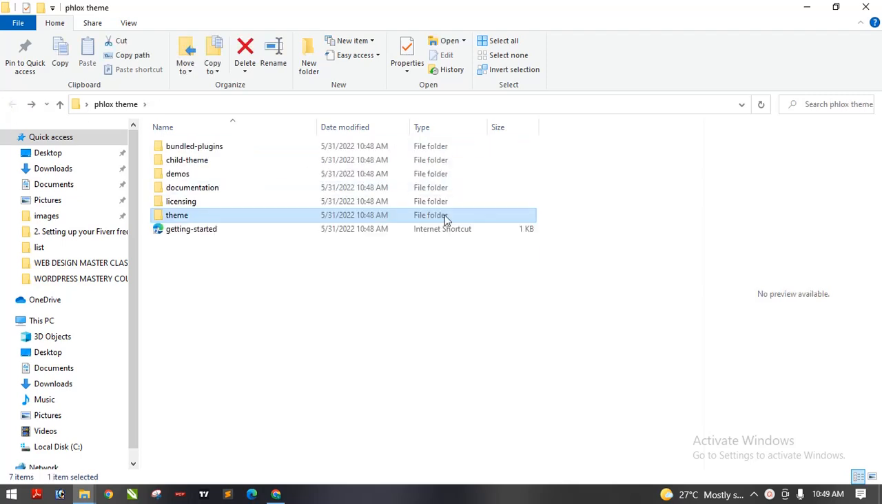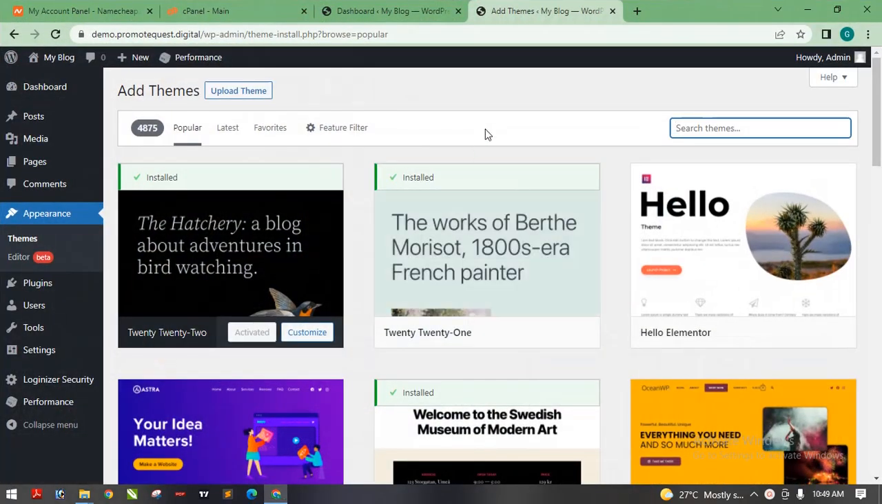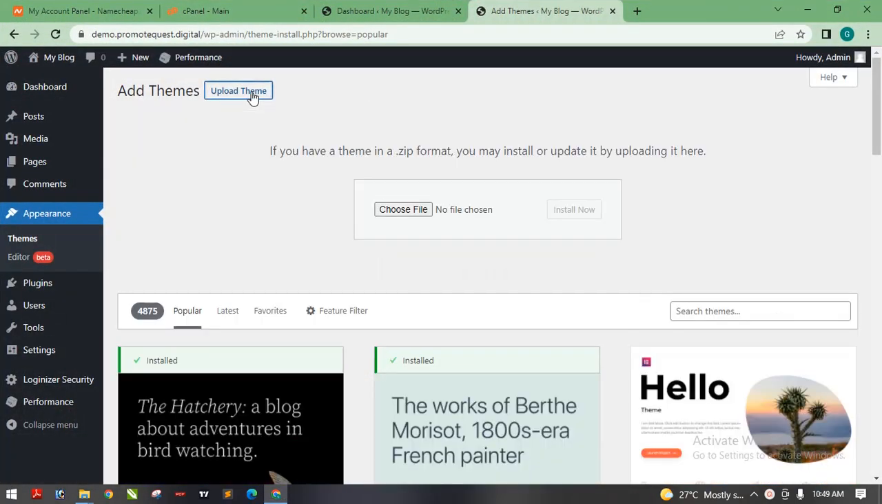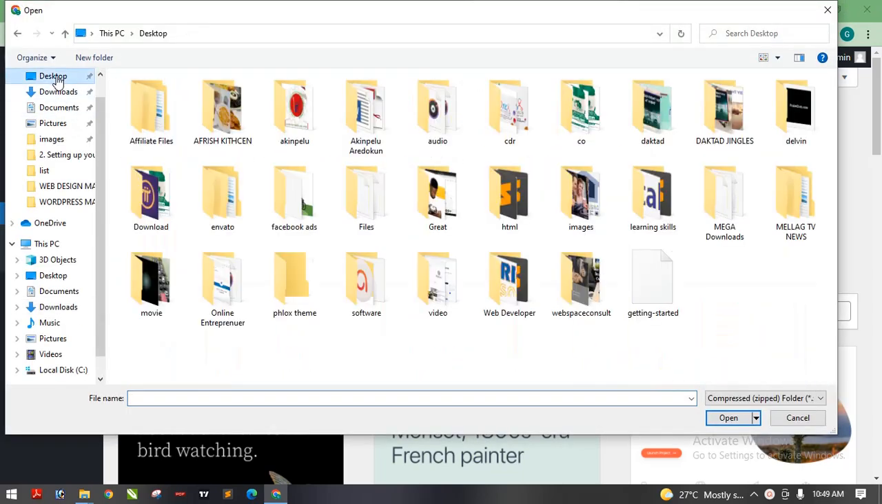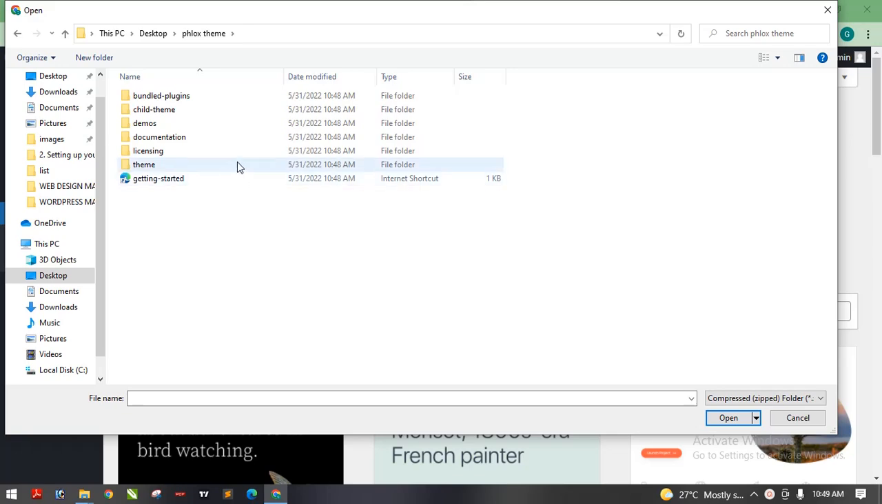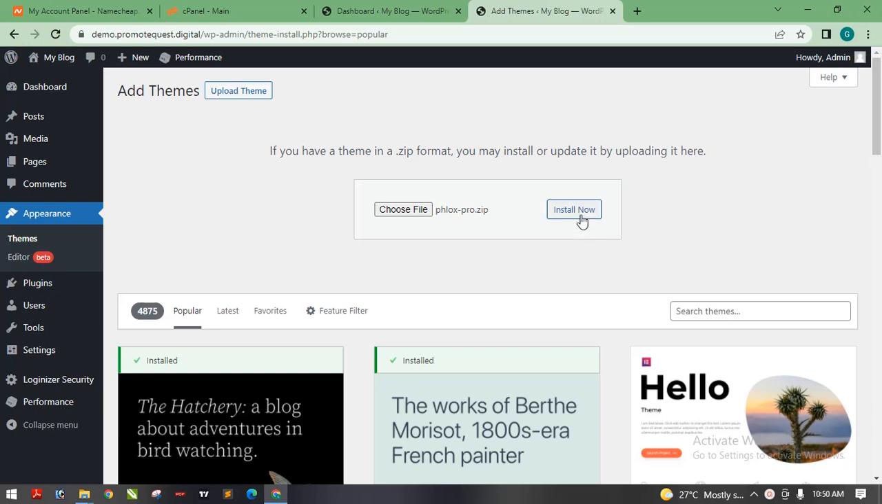When you start working with premium themes, you understand that premium themes usually come in a package, as in there are so many different plugins that come with it. That's why it's called premium themes. So now what we need to do is click on upload theme, then choose file. Now we need to go to desktop and search for the Phlox theme. Is it here? Then go to theme, double click it, and choose install now.